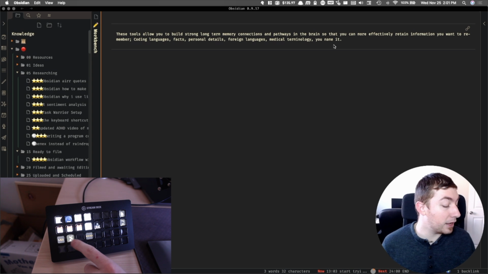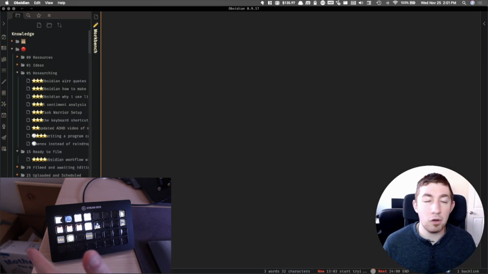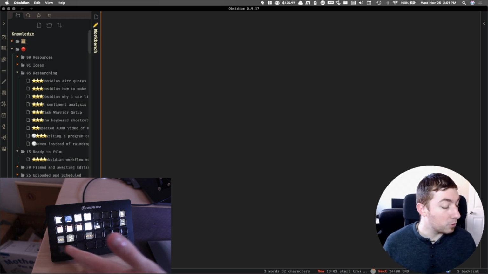If I want to clear out everything, I have a little brush and a little broom handle here with a pencil to let me know that that's my workbench, clean it up. Do that, and it'll actually run all that stuff for me, clean up my workbench, and then select that note for me, all from within the Stream Deck.